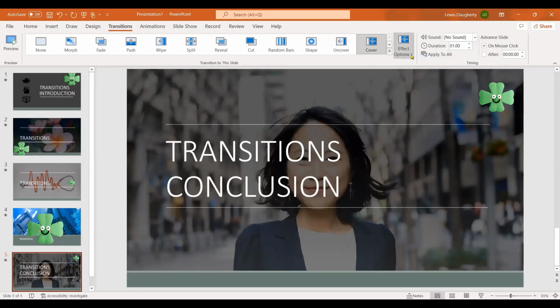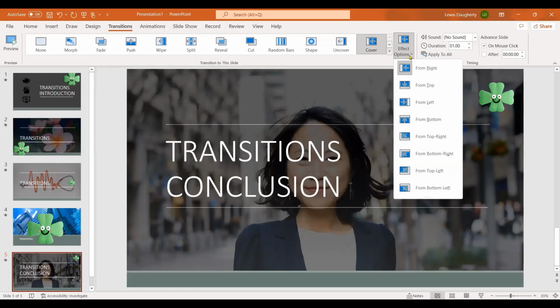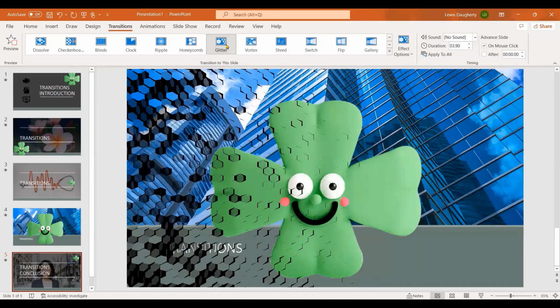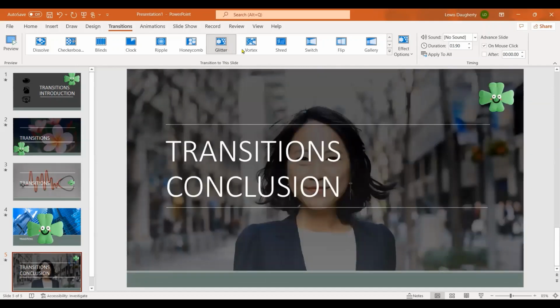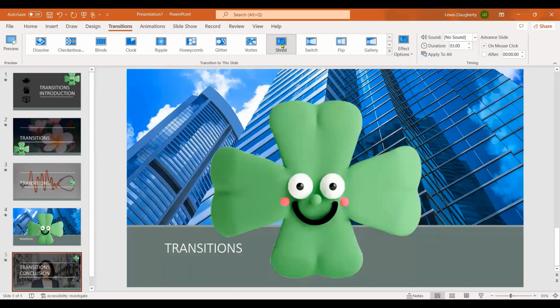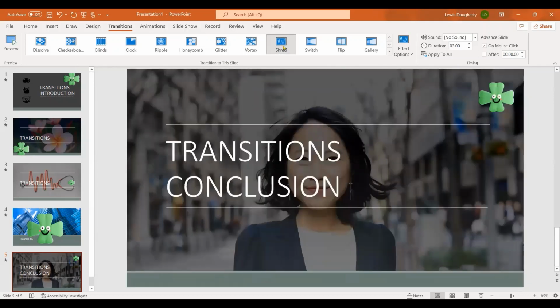If we open up effect options, you can see that you can decide how you want the effect to enter and how you want it to manifest itself on the slide. Okay, let's take a look at exciting. Let's try glitter. Maybe vortex. Or perhaps we want to go with shred. So we get some fairly dramatic effects out of this one.